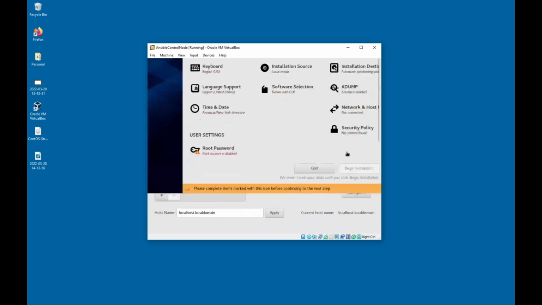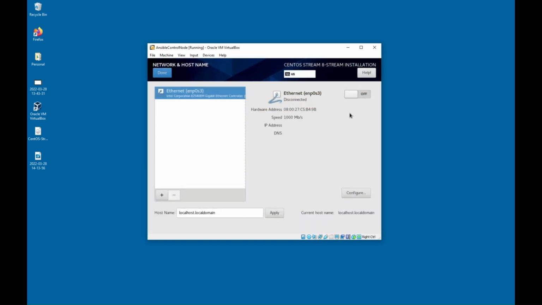Network and host name. Right here, our network is turned on. We'll move this here and change the host name to Ansible control node. Or we could make it shorter by just saying control node. This is going to be the host name of this operating system. Once you click on apply, it will say current host name is control node. The network is already connected. Beautiful. Click done.